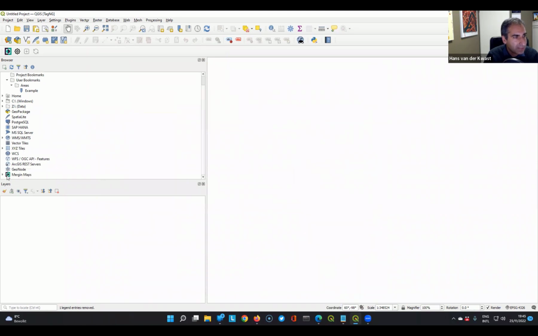And it has added here a new feature in the browser panel of QGIS. And it says not configured. We need to configure this. And what we need to do to configure this is to make an account in Mergin.